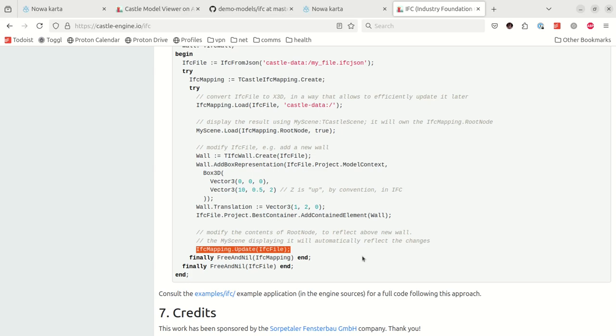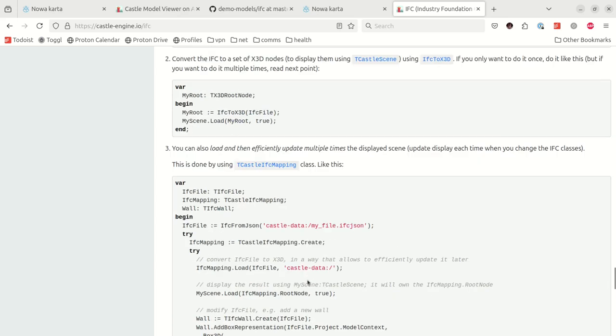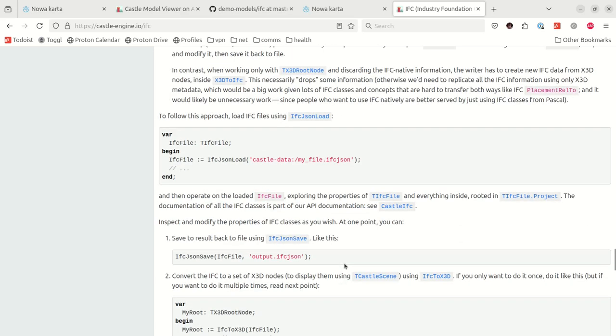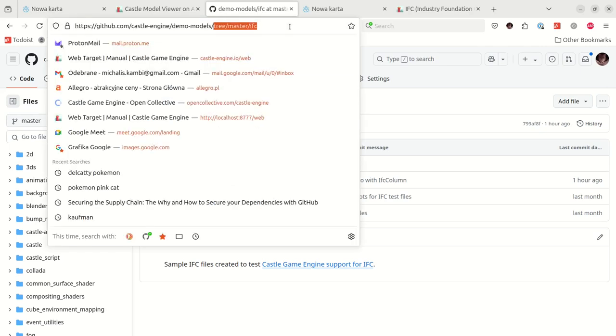nodes graph. And this is something that is actually getting displayed by Castle Game Engine, but you essentially don't need to care about it. The point is that you have modified your IFC model, and then in the end you can display the new IFC model, and you can also save it, and this is all described on this web page.